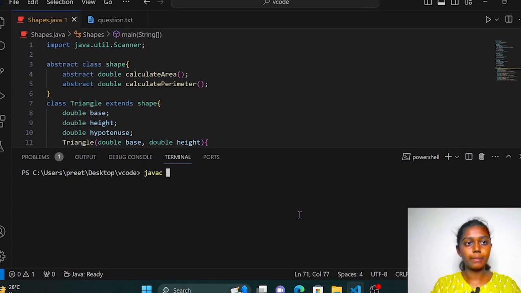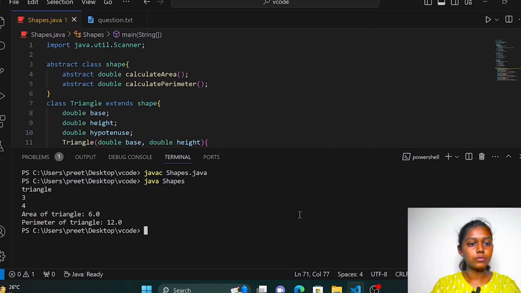Firstly compile the file, and I will give the input as triangle. Let me give the base as 3 and the height as 4. You can see the area of the triangle is 6, and then the perimeter of the triangle is 12, which is exactly the answer.